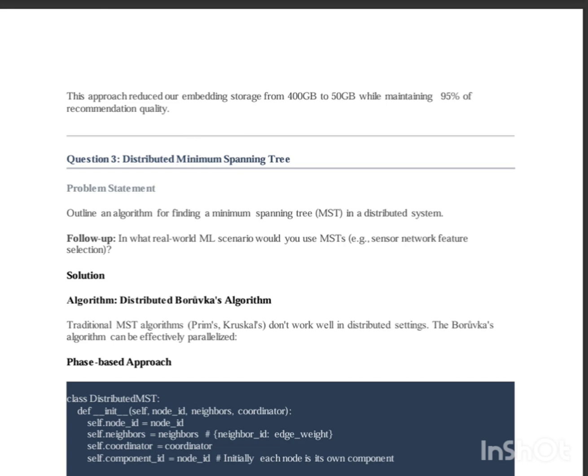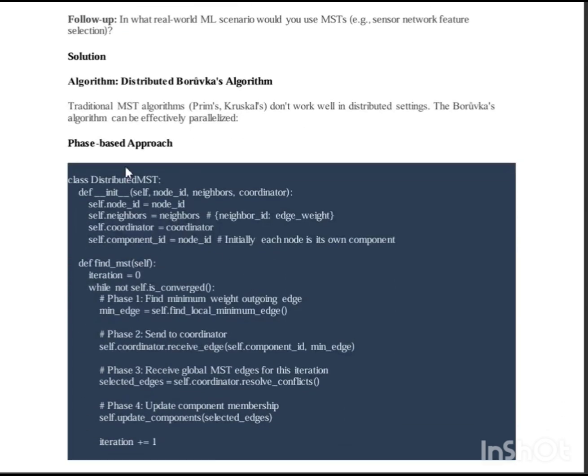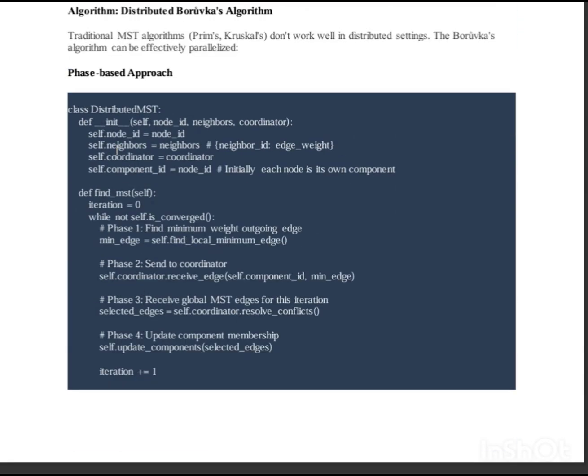And question 3 is distributed minimum spanning tree. In distributed minimum spanning tree, the problem statement is to outline an algorithm for finding a minimum spanning tree in a distributed system. Traditional MST algorithms like Prim's and Kruskal's don't work well in distributed settings. Borůvka's algorithm can be effectively parallelized. A parallelized, phase-based approach is applied here, and it is explained.